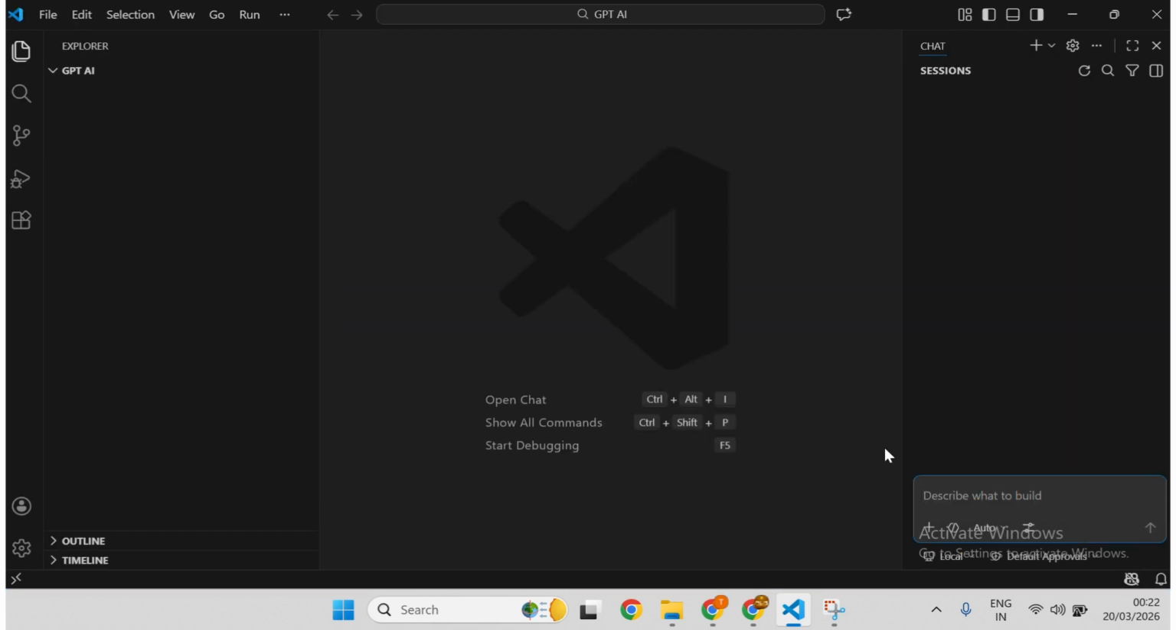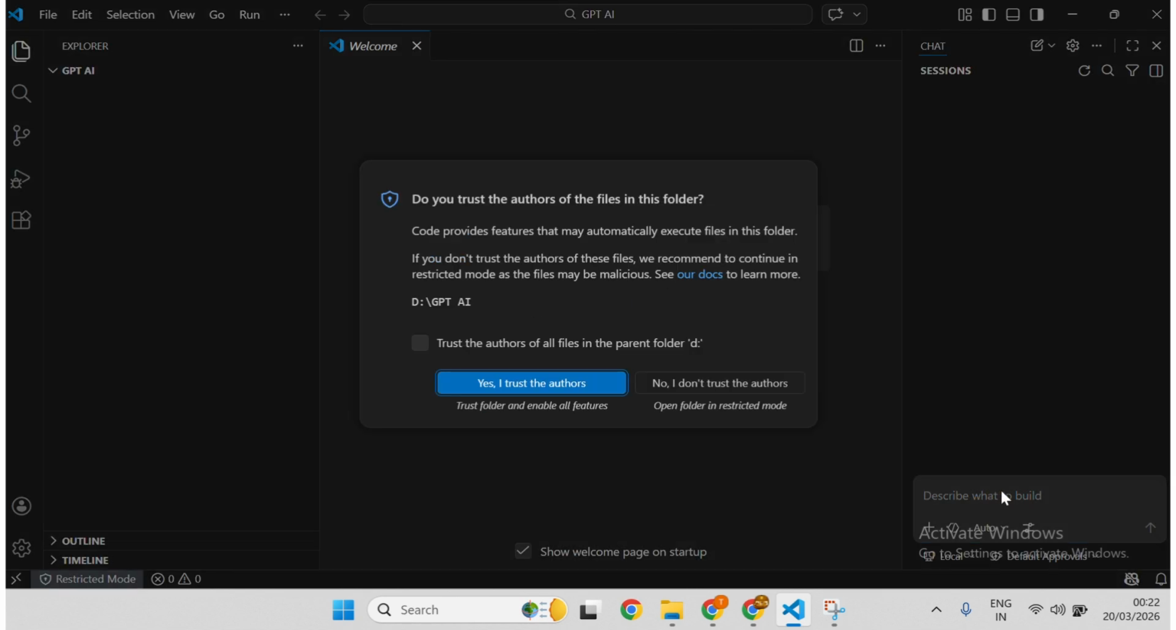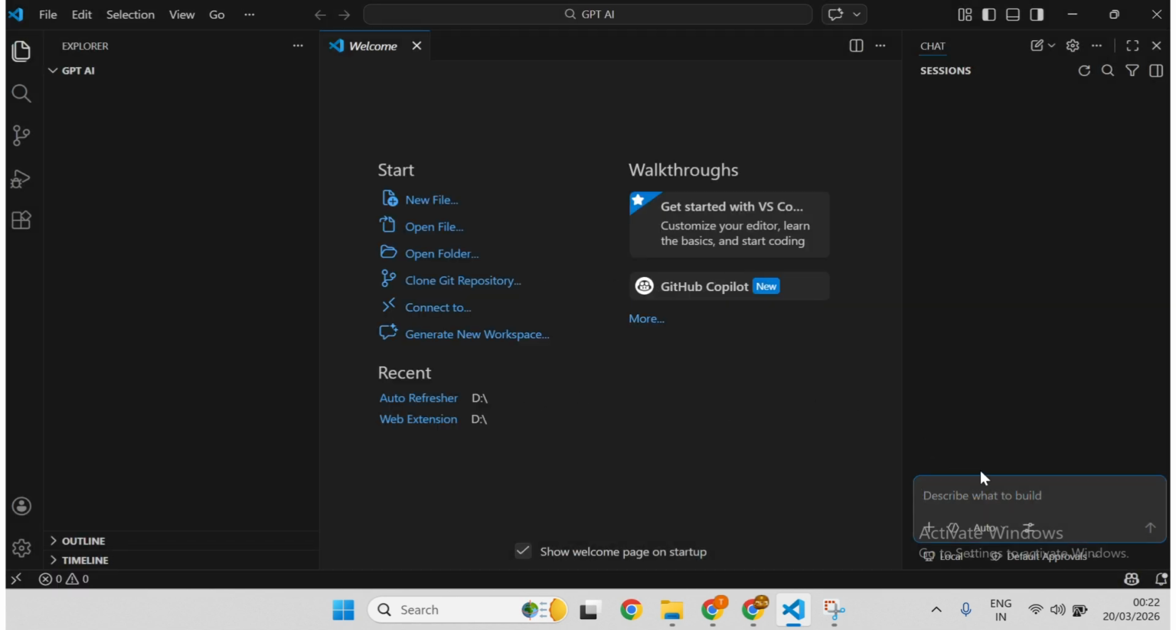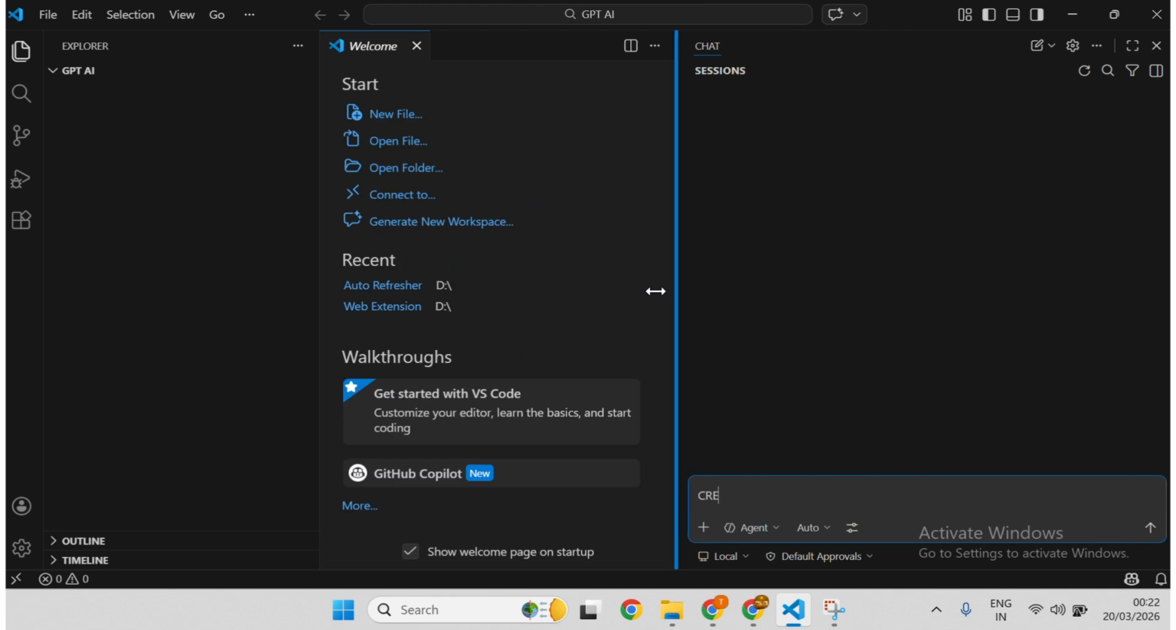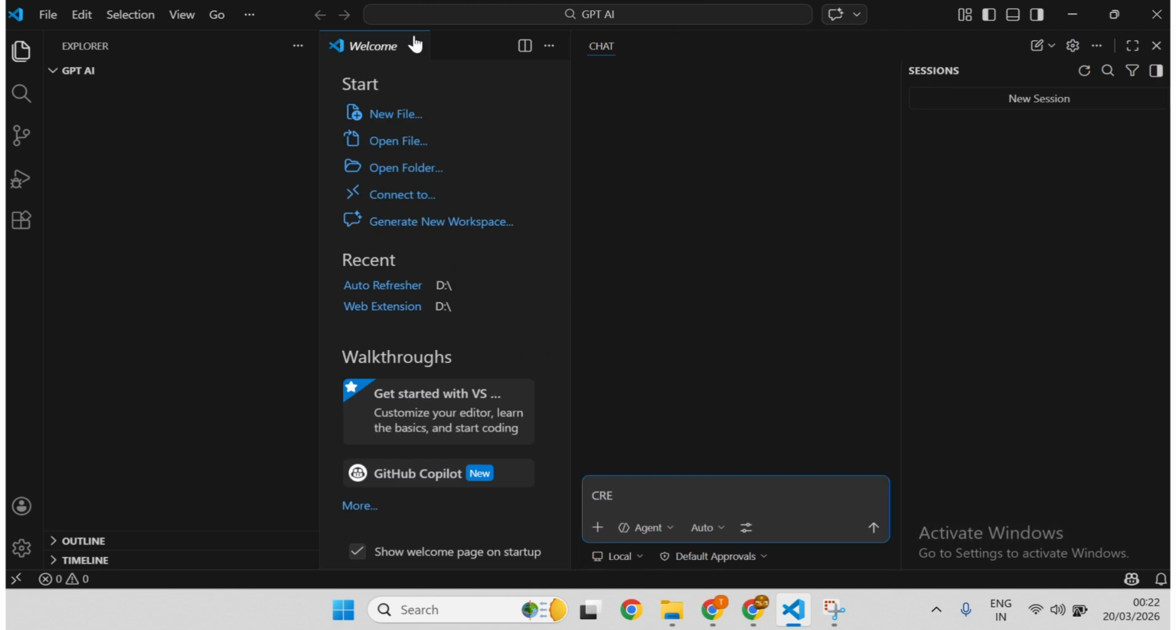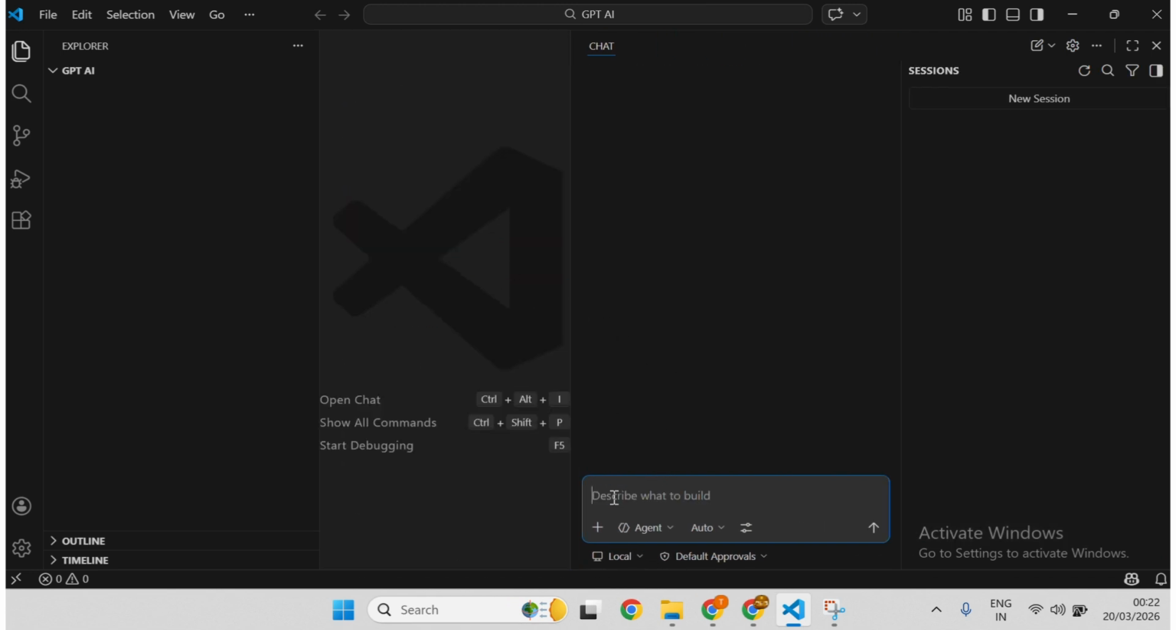After selecting the folder, it will prompt a new page. Now, you need to grant permission and authorize. You should give your prompt for what you want to build. So I'm giving a command stating: create ChatGPT. It should have the same configuration, style, page, and UX as ChatGPT, and the name should be GPT AI. So once you run this command, it will take a couple of seconds or minutes.